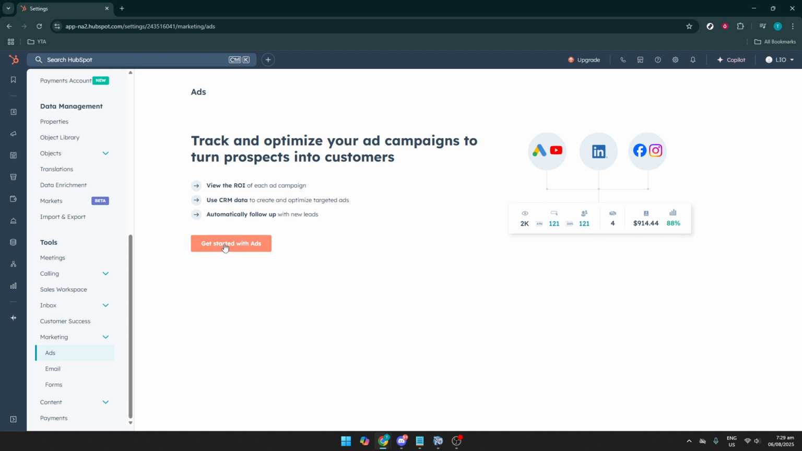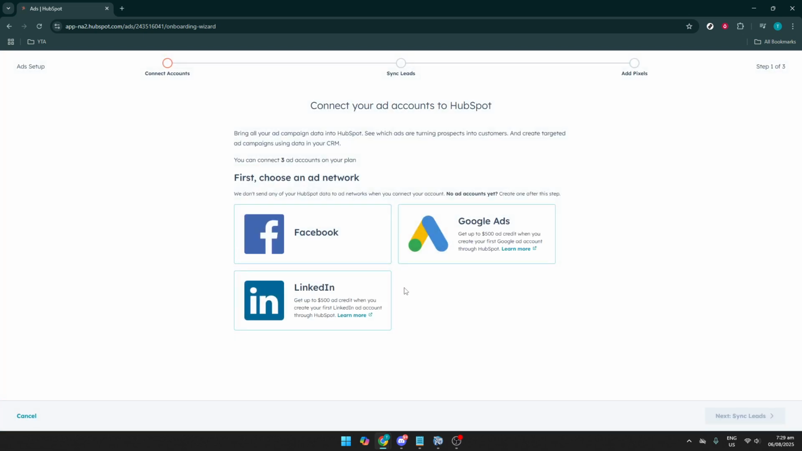Next up, from the marketing settings, locate and click on the ads section. You should see this within your marketing options. By accessing ads, you'll be able to manage all your advertising platforms in one cohesive space. It's a fantastic resource for maintaining consistency across your digital presence.